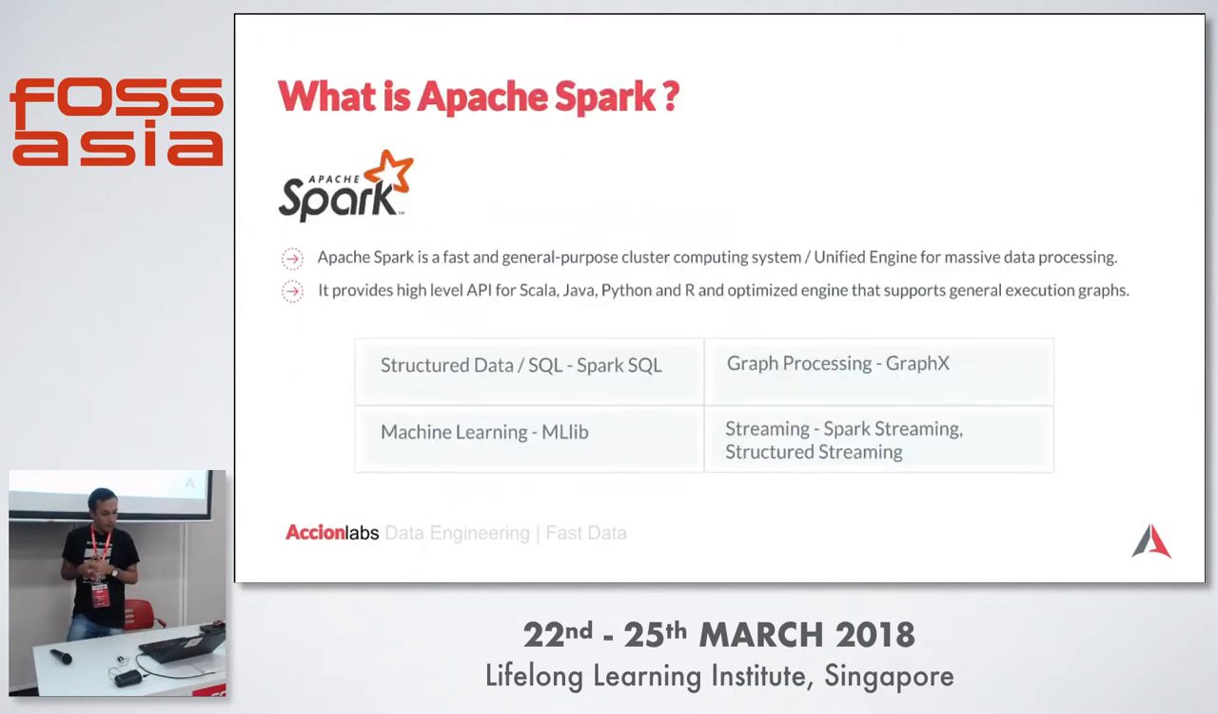For those who don't know what Spark is, Spark is a fast general purpose cluster computing system and unified engine for processing data. It provides high level APIs for Scala, Java, and Python, and it supports general execution graphs. It has different components and frameworks for different data processing. You can use Spark SQL for structured data, MLlib for machine learning, and GraphX for graph processing. They have streaming, Spark Streaming, and Structured Streaming.